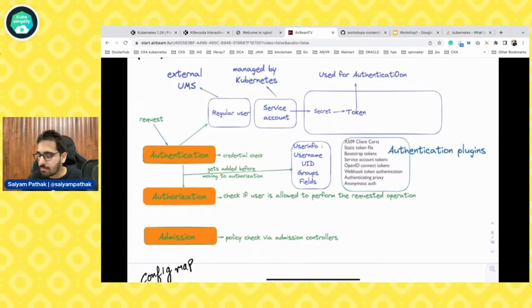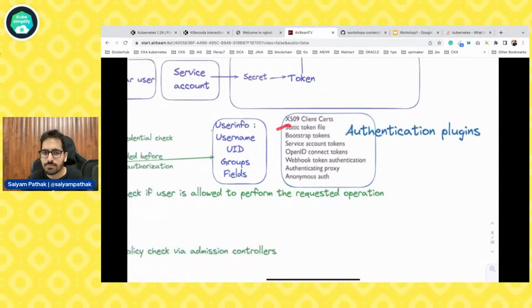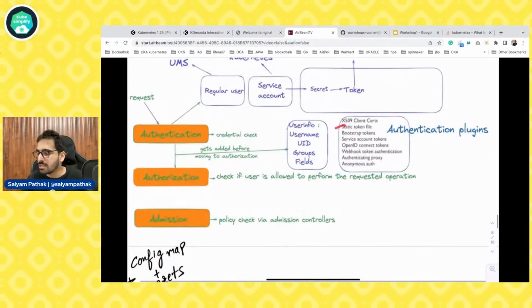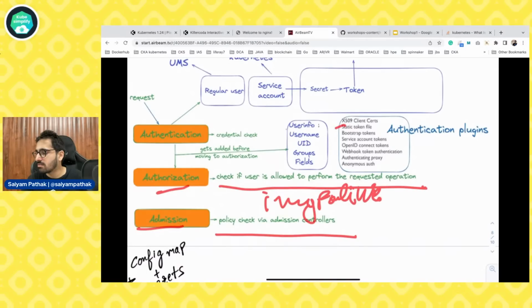Before the authentication phase moves to the authorization phase, it adds a few pieces of info like the user info: username, UID, groups, fields. All these things are added in the authentication phase, and these are the set of authentication plugins that you can read more about. I've just mentioned it over here. The authorization phase checks if a user is allowed to perform the requested operation, and admission is a policy check via the admission controllers like the image policy webhook.